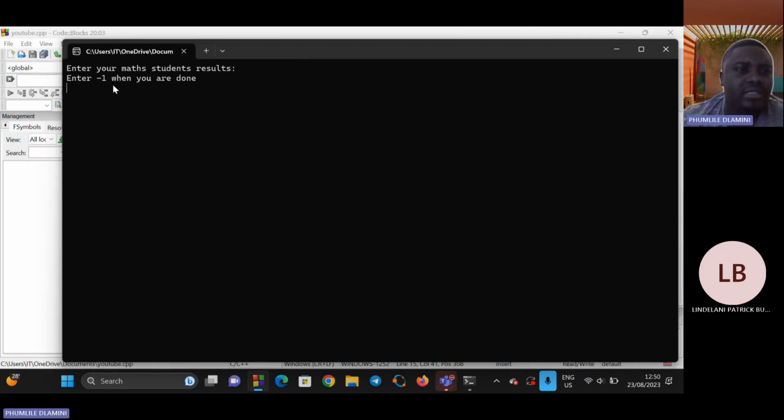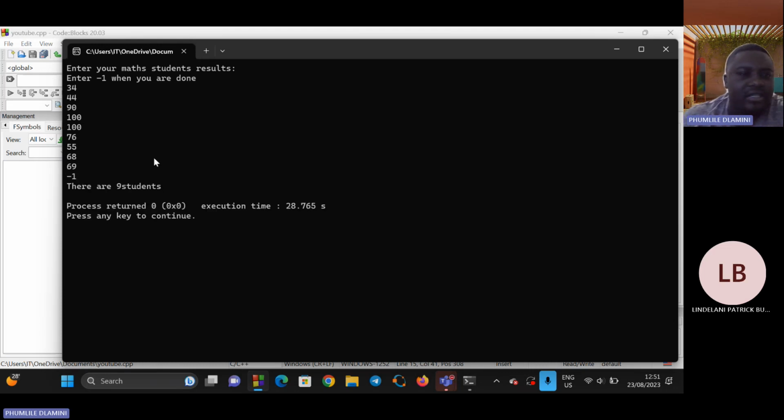without including -1. So if I enter, the other student can get 34, the other one get 44, the other one got 90, then the other one got 100, and then let's say two students, they got 100, then the other one got 76, the other one 55, the one 68, then the other one 69, then -1, then the tutor is done answering the student.